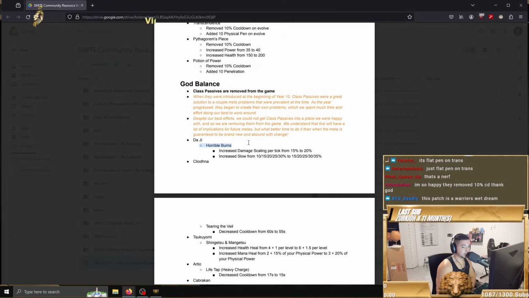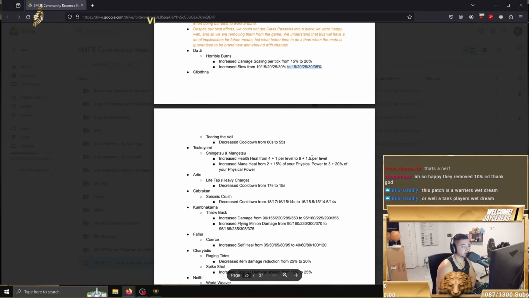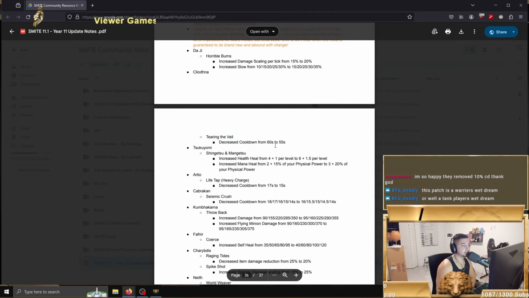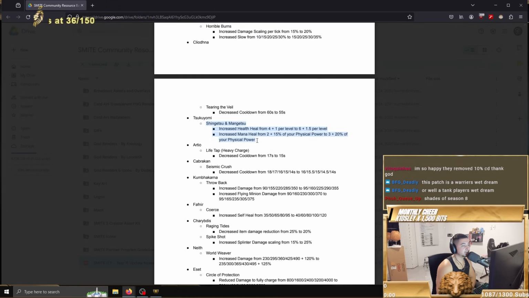All right, so let's talk about the gods. Increase damage scaling per tick from 15 to 20%. Increase slow from 10 to 30% to 15 to 35. Small buffs. Tearing the Veil: decrease cooldown from 60 to 55 on Cleo, 5 seconds. Small buff.